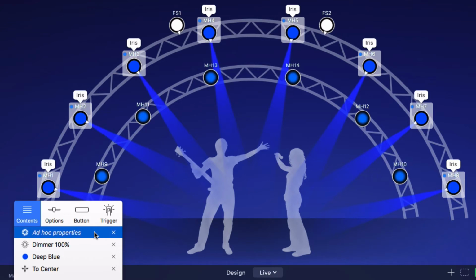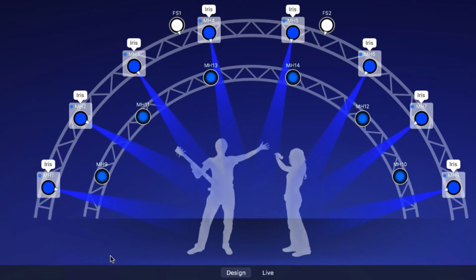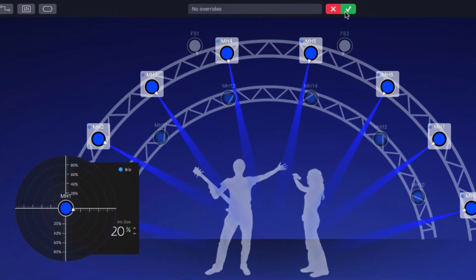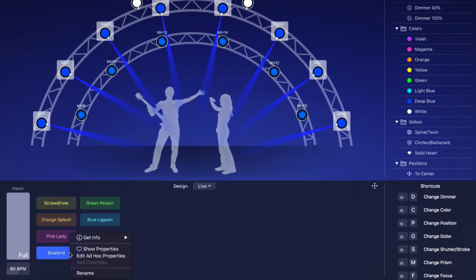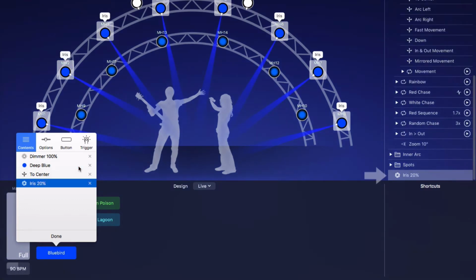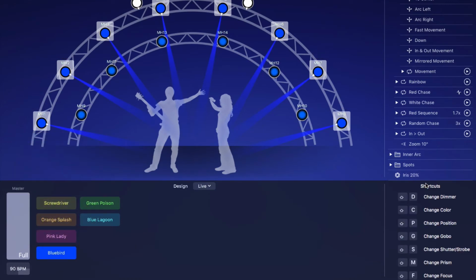Let's say we want to make the iris angle even smaller. Like before, we right-click the Ad Hoc Properties item and choose Edit. Then, we edit the iris property and click the check mark when we're done. If we want to add a cue's ad hoc properties to the preset palette, we can right-click the item and select Add to Palette. Now we can take the new preset and drag it to another cue to get the same narrow iris effect.